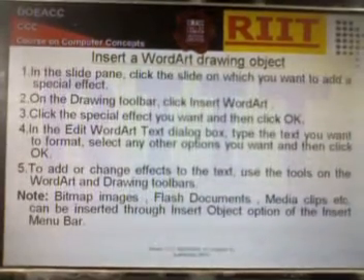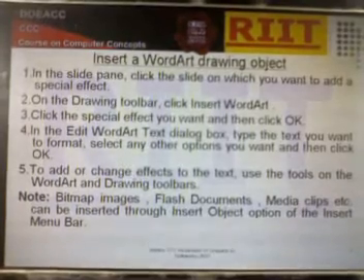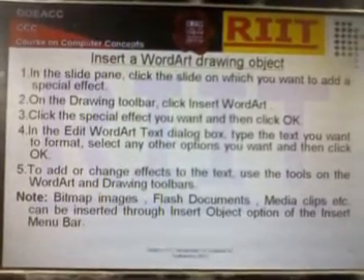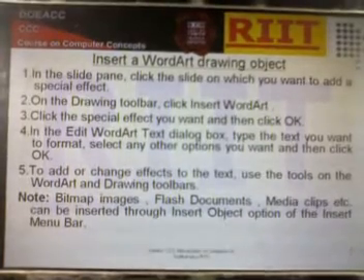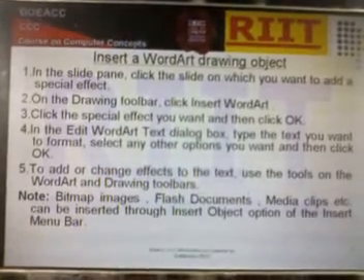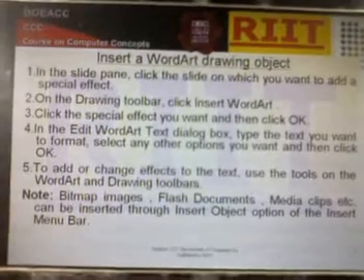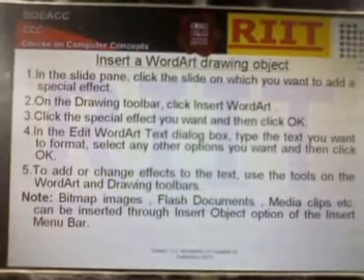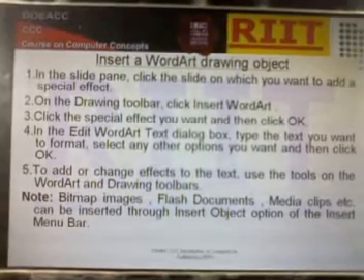Inserting a Word Art drawing object. In the slide pane, click the slide on which you want to add a special effect. On the drawing toolbar, click Insert Word Art, click the special effect you want and then click OK. In the Edit Word Art Text dialog box, type the text you want. To format, select any other option you want and then click OK.